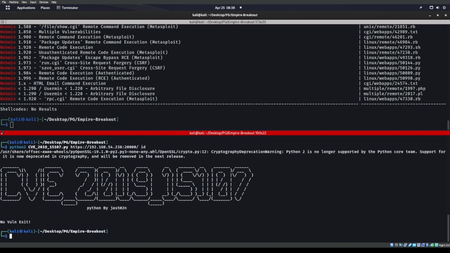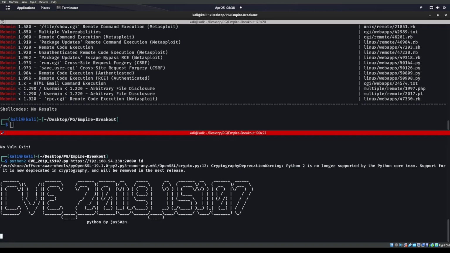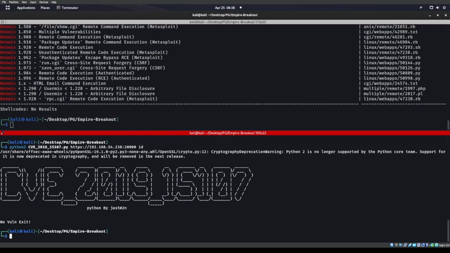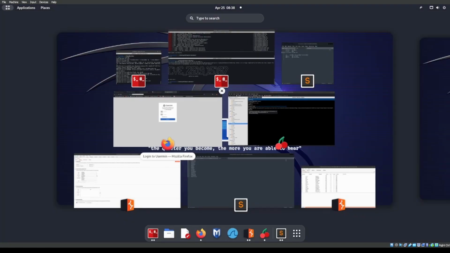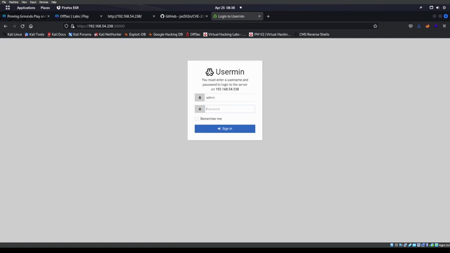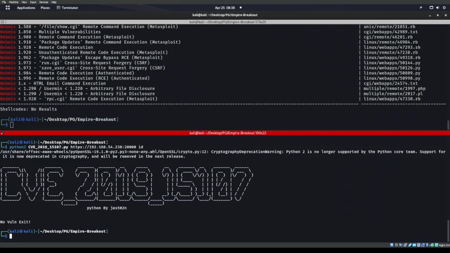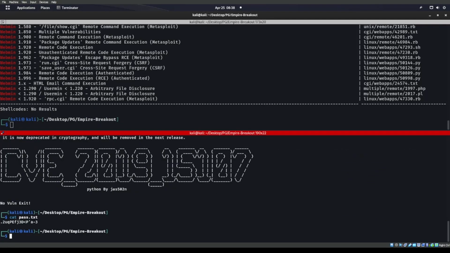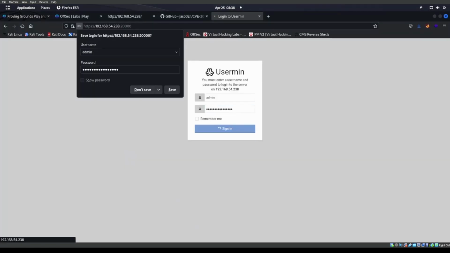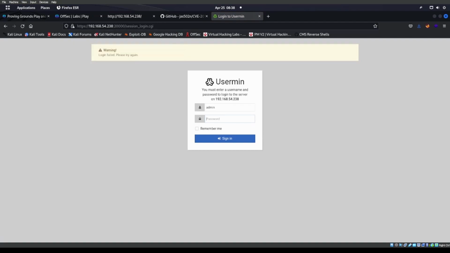ID. Not vulnerable, exit. Okay. So it's saying it's not vulnerable. Don't know yet. I'm thinking 20,000. Maybe we could try admin with it. Admin, then cat pass.txt. We try this right here. Okay, so that did not work.